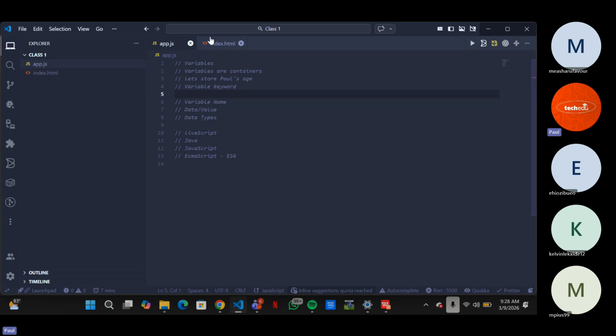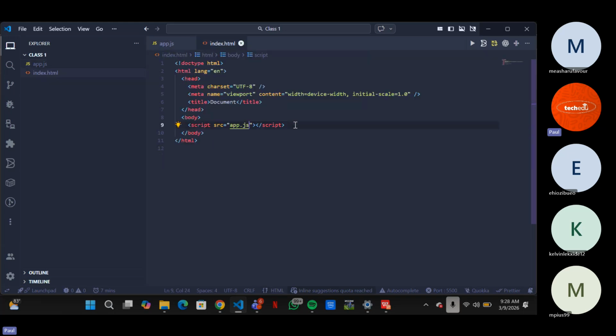The first thing I need you to do is go to your HTML and connect your JavaScript file to the body. Now I'm going to explain why you have to do this. Use the script tag with the attribute of source and add app.js to it.